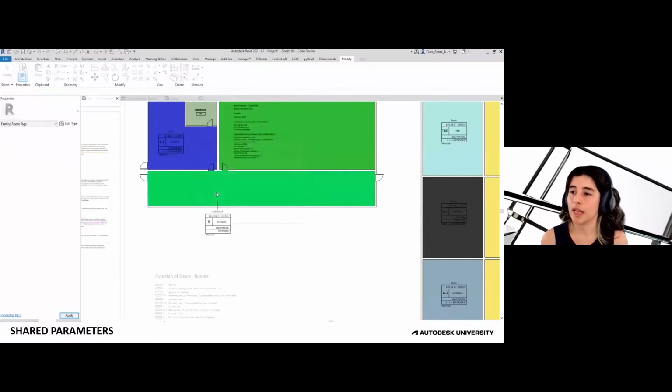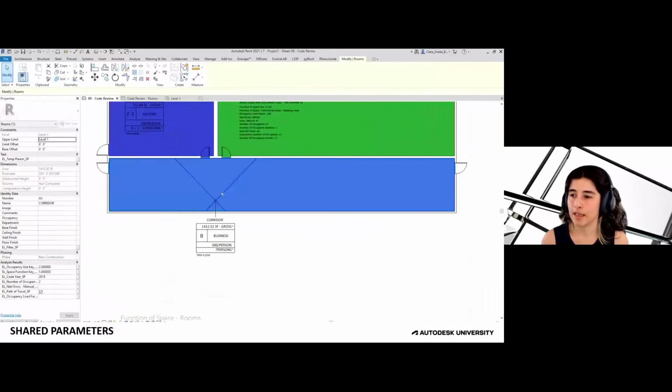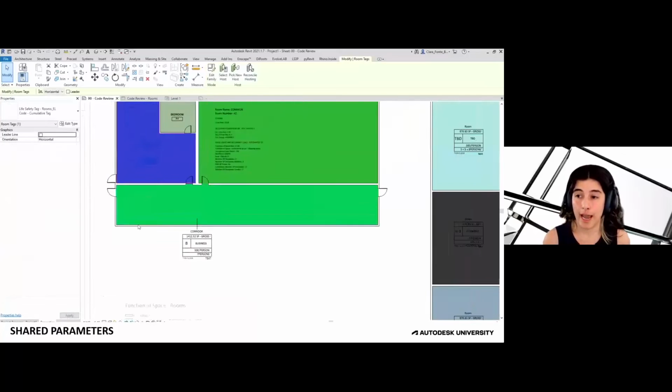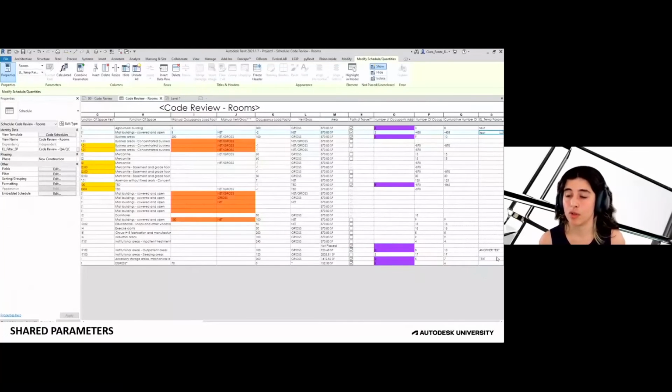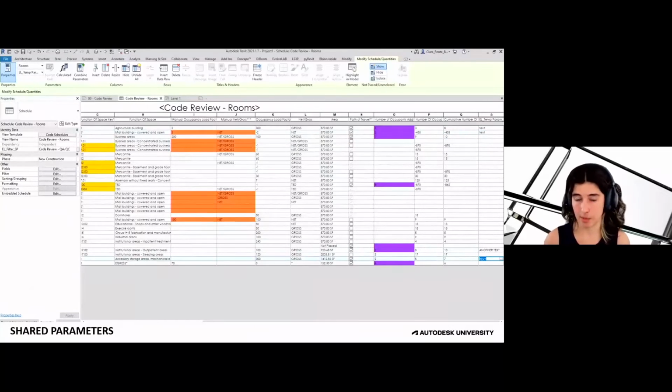So once we load that family, we can see that if you change the information from the elements, the tag is also updating that information. And if we go to the schedule, we can also see the same information. So it is always the same information since we are using shared parameters. That is the power of the shared parameters.